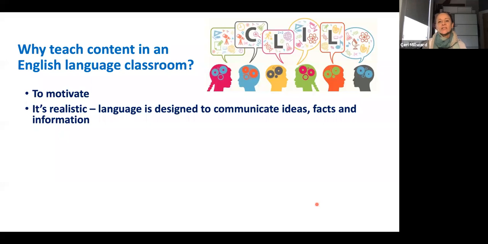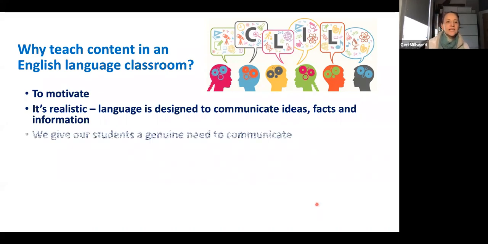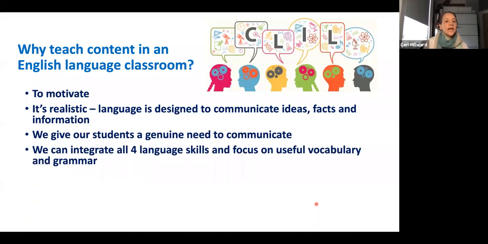Language is designed to communicate ideas, facts, and information. And that's exactly what you do in a CLIL lesson. So well done, everybody. That's exactly what we're talking about here. We give our students a genuine need to communicate, making it, again, more motivating. So that's brilliant. And I think this was mentioned as well, we can integrate all 4 skills and focus on useful vocabulary and grammar too.